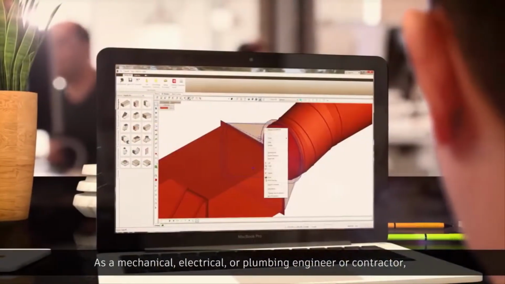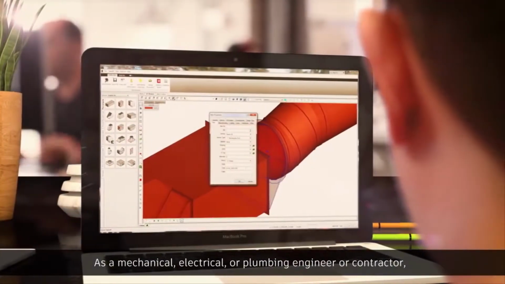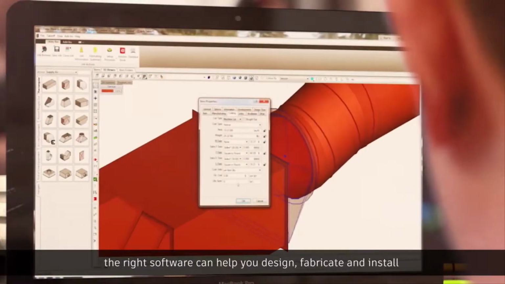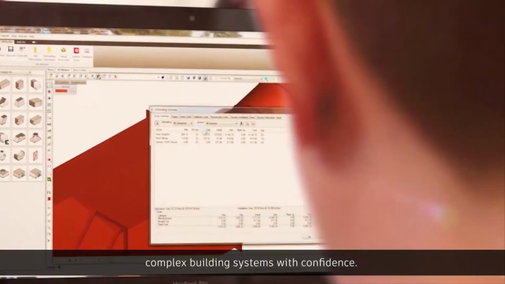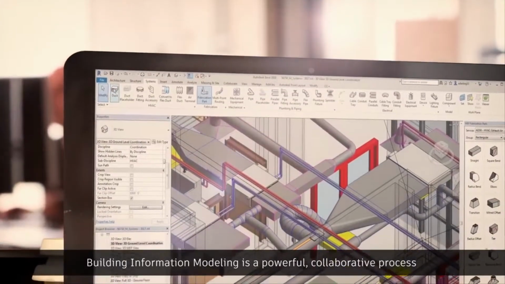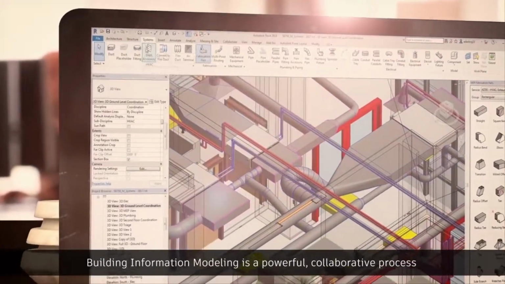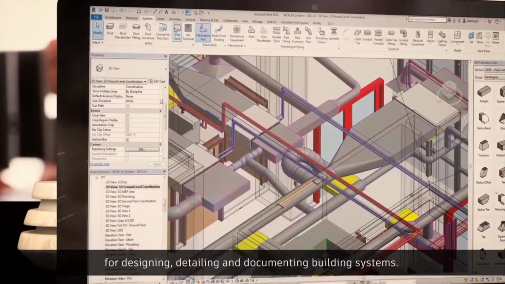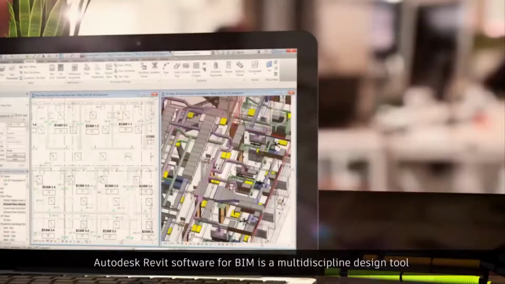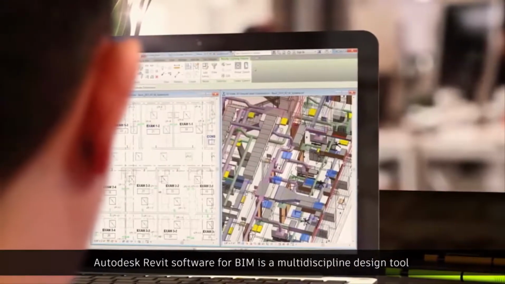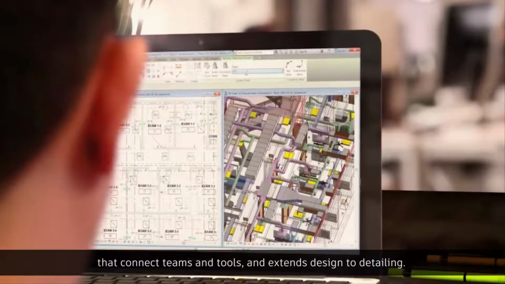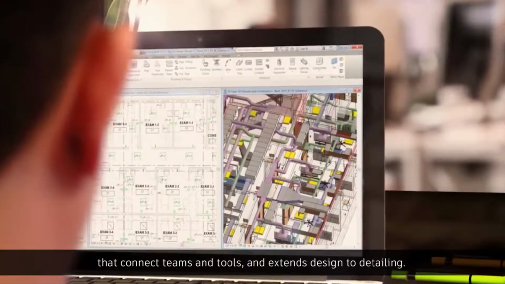As a mechanical, electrical, or plumbing engineer or contractor, the right software can help you design, fabricate, and install complex building systems with confidence. Building information modeling is a powerful collaborative process for designing, detailing, and documenting building systems. Autodesk Revit software for BIM is a multi-discipline design tool that connects teams and tools and extends design to detailing.